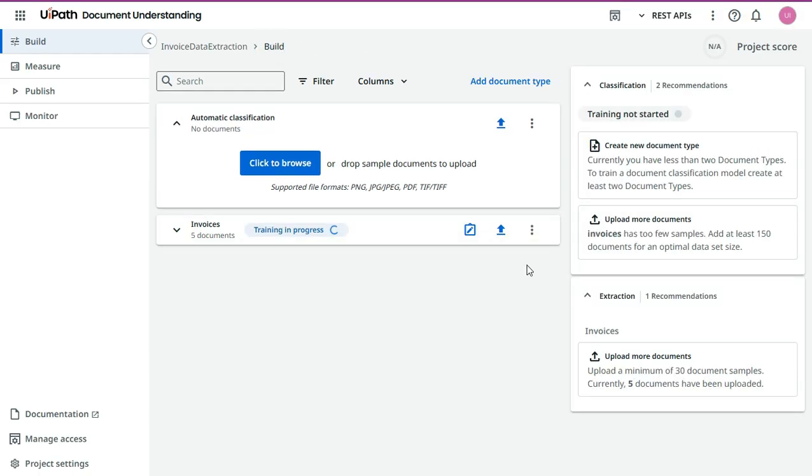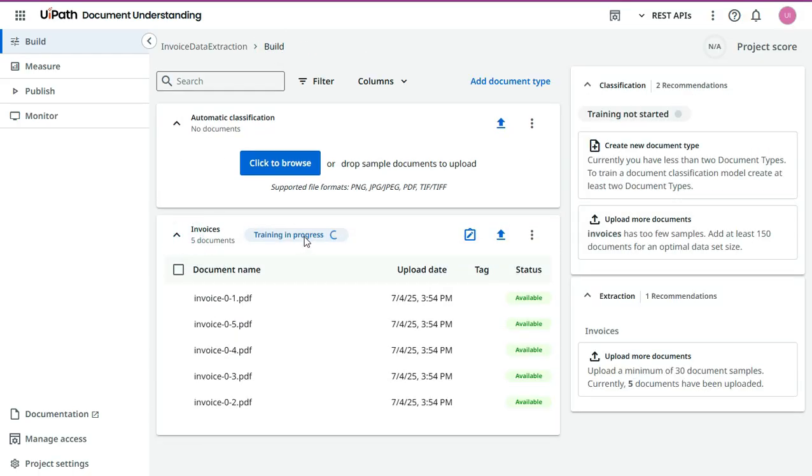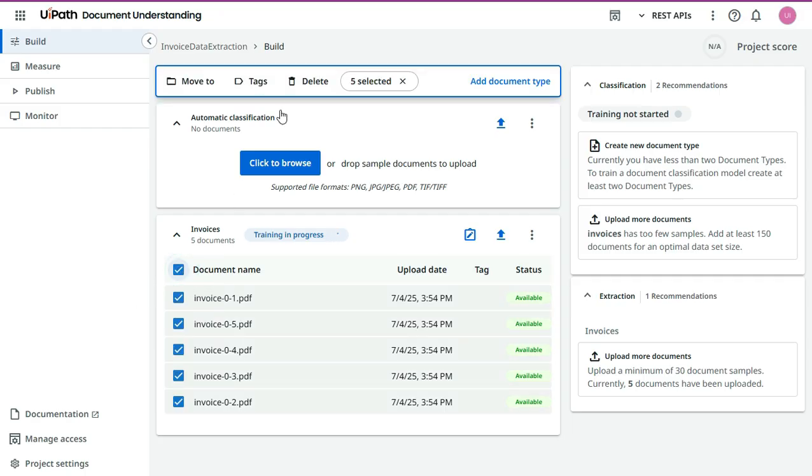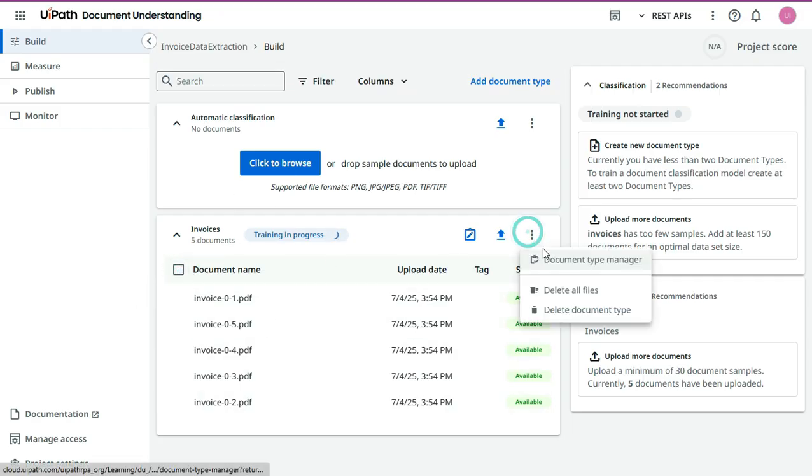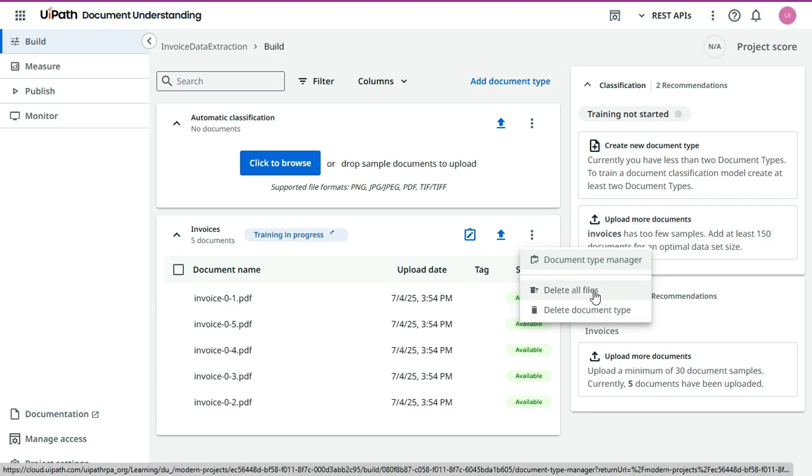Let's go back, come to the main screen and wait for this status. If you want to delete the files, you can delete it from here. If by mistake you uploaded, you can select it or you can delete it from here as well. If you want to delete the document type, you can click on this. You can delete the document type. You can delete all the files.